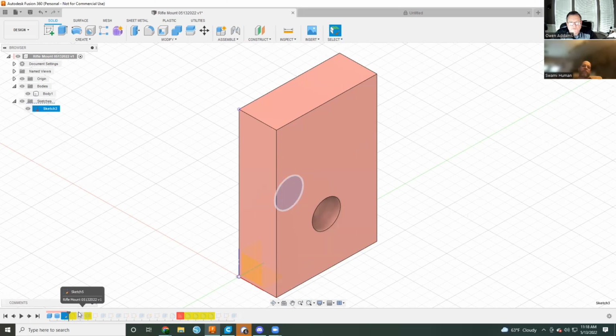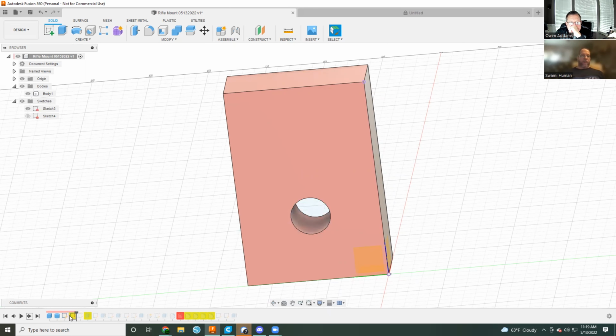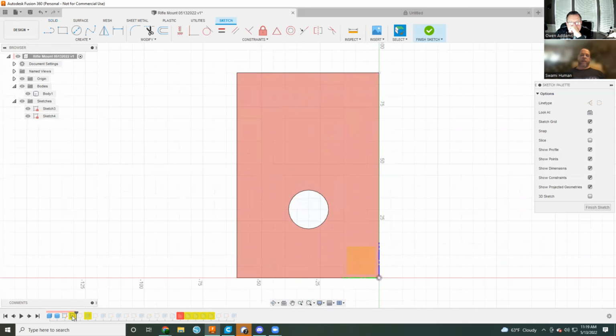So you were about to orbit around, right? Because it's on the other side. That one. What is that sketch supposed to be? Double click into there. Right click and say edit. Sometimes it doesn't like double click.